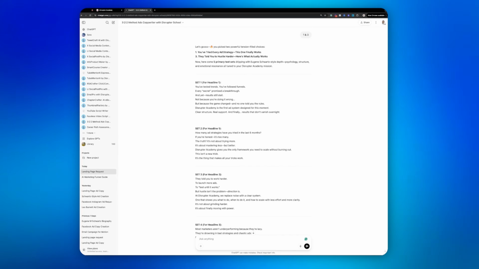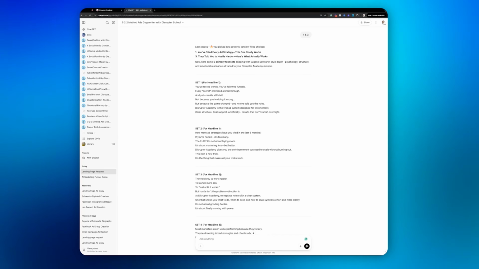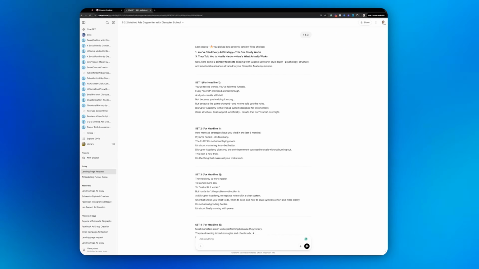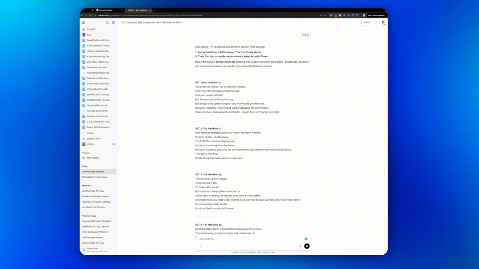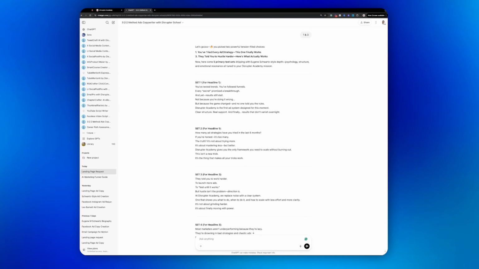And set number 3. They told you to work harder, to launch more ads, to test until it works. But hustle isn't the problem, direction is. At Disrupt Your Academy, we replace noise with a clear system. One that shows you what to do, when to do it, and how to scale with less effort and more clarity. It's not about grinding harder, it's about finally moving with power.